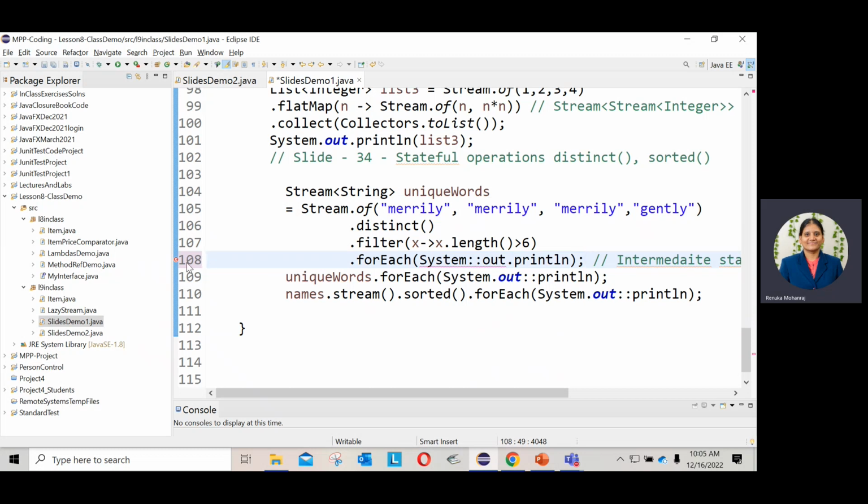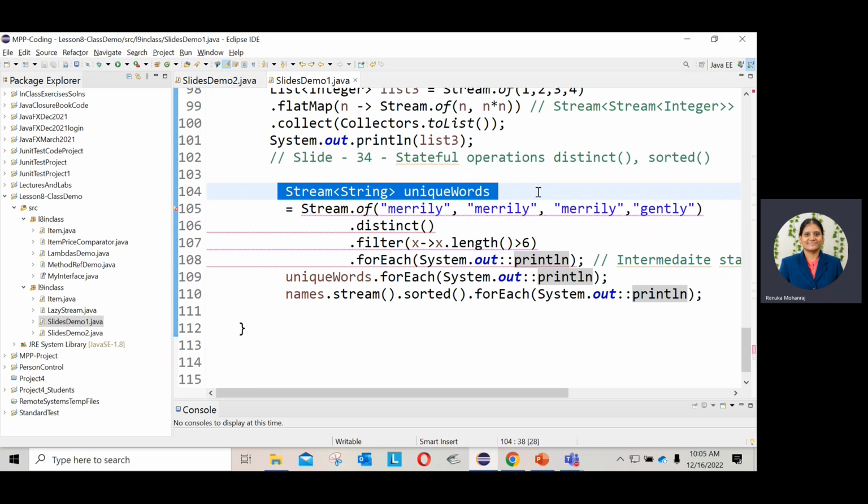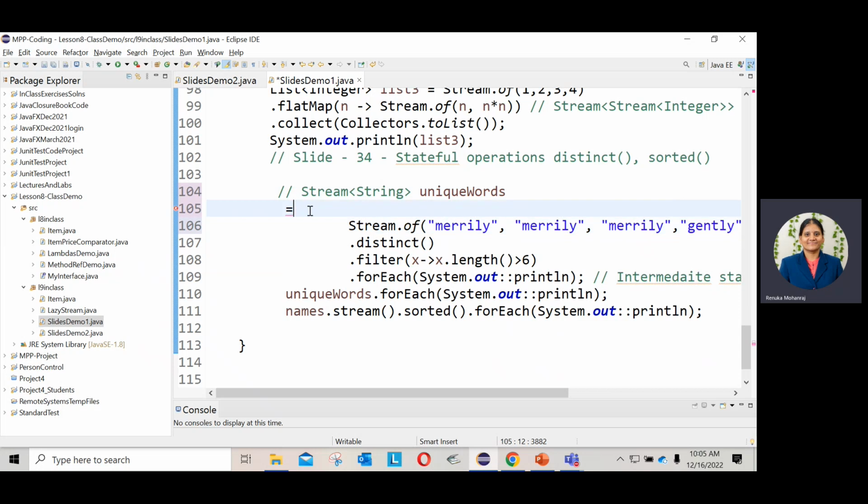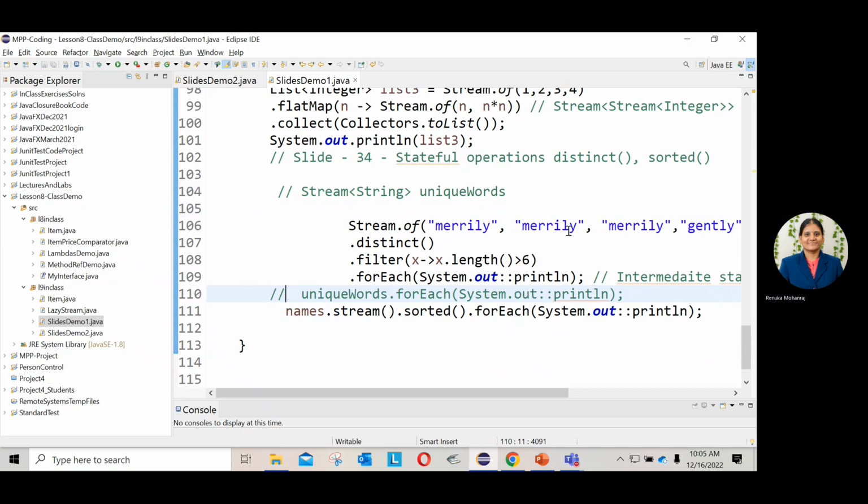What does it say? Oh, sorry, I replaced the values, right? System dot out colon colon println. And because I collected this result, I have to remove this line. I don't want to collect a result if I want to directly print. So then it will work. It's all intermediate. Any other questions?